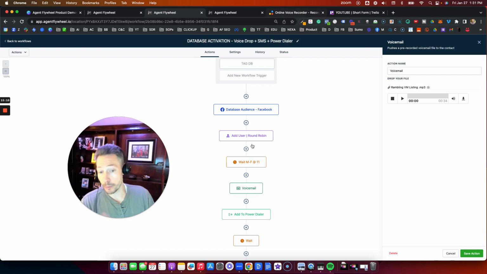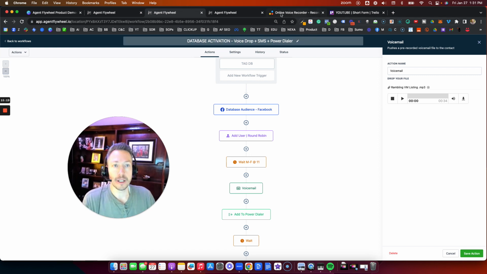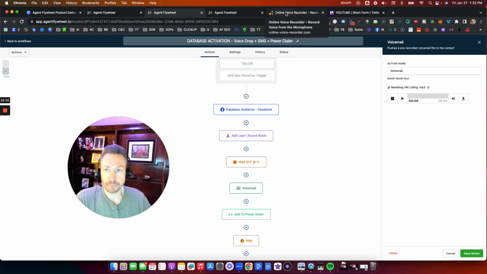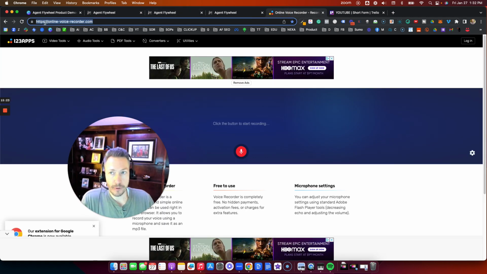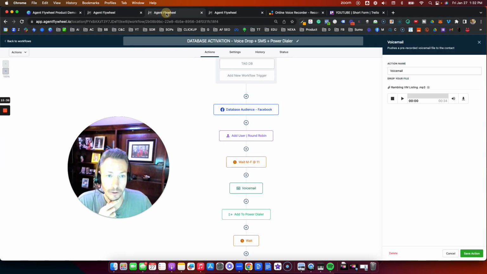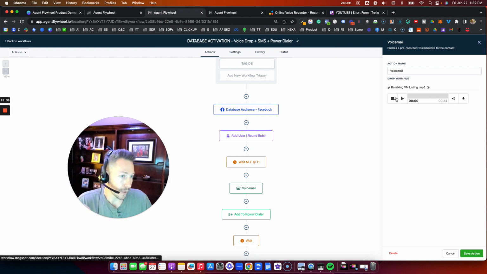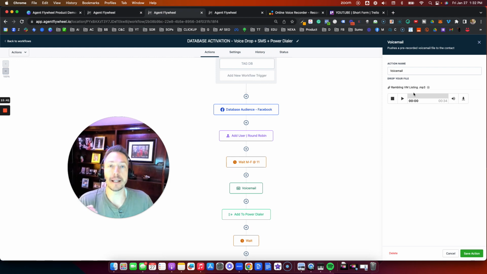So how do we go about getting a voice message in here? There is a very, very easy, free online voicerecorder.com. Come in here, literally just click this button, talk to it, and it'll give you a prompt to download. And then when we are in the workflow, there'll be a place here to just add that file. And you can listen to it, make sure it sounds good, whatever.